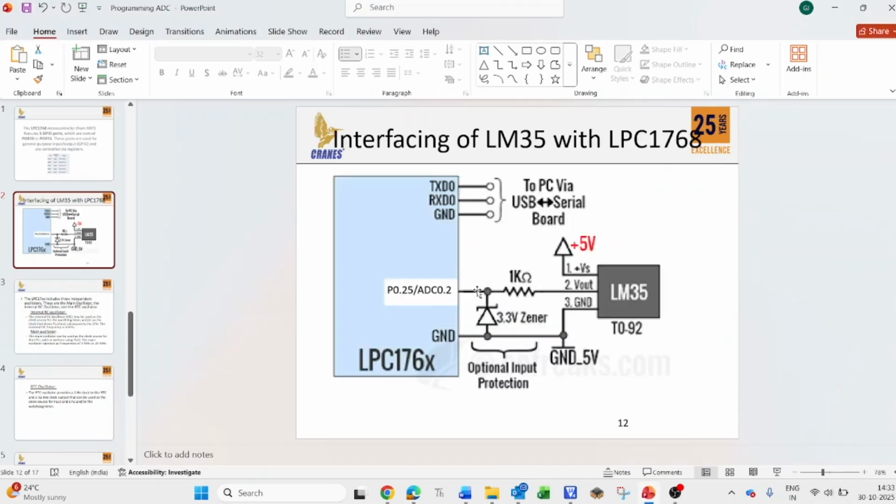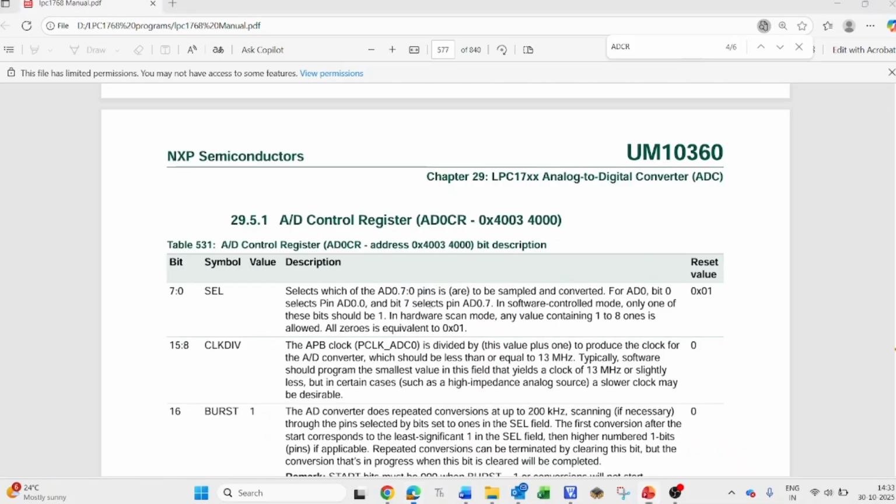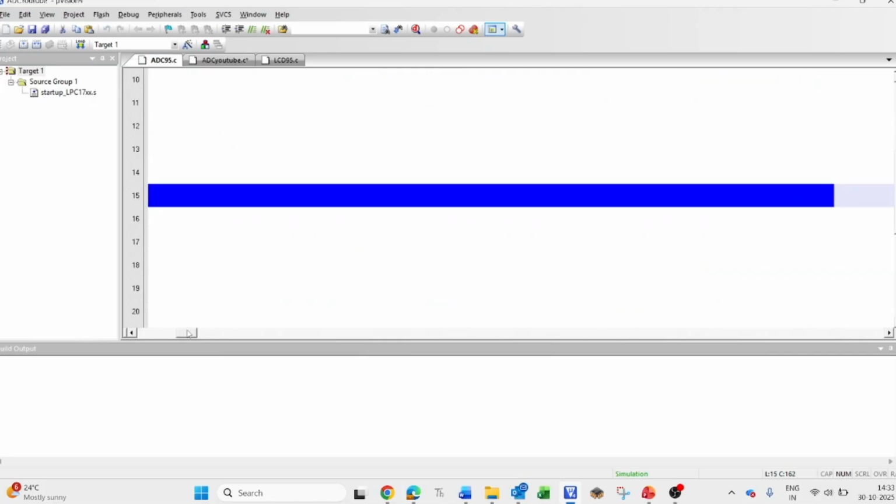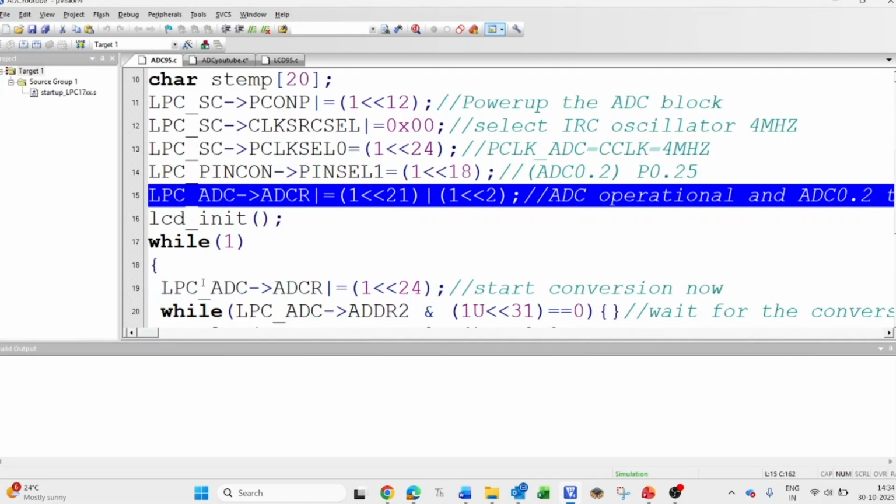Now here, as per the PPT I have shown you, you are connecting the output of your LM35 to the ADC 0.2 pin. So that means you have to inform the ADC block that it has to take the input from the second pin and sample and hold it. That is why you have to make the corresponding changes in this ADCR register. So you're making the second bit equal to 1 over here in the program. So that's it.